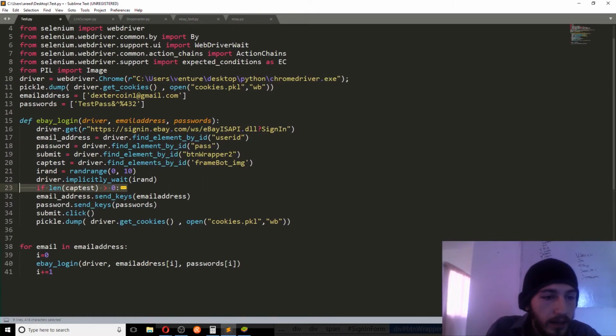And then very simple: email address dot send underscore keys. All you're doing is sending the keys, email address. It's sending to the email address box that we found up here. Simple as that. Same with password: password dot send keys, passwords. It's sending the password we found up here to the password box. Simple enough. Submit dot click. I'm sure you guys can understand that. We found the submit button right here, and all it's doing is clicking it.